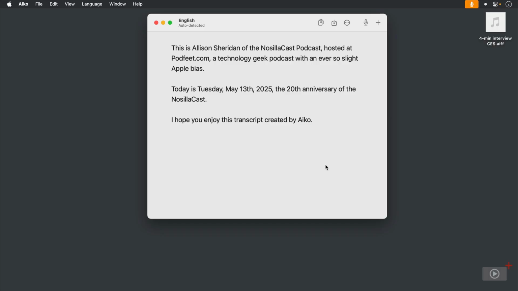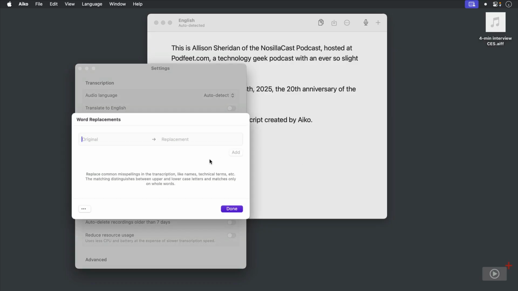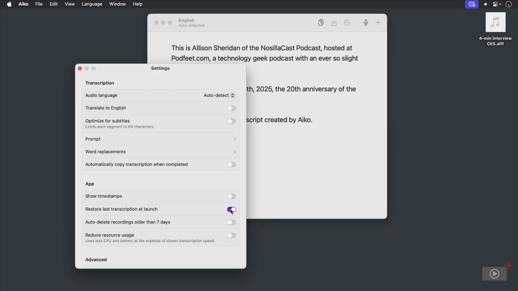Let's open up Settings again, this time with Command Comma. You can also use word replacements, which will help Aiko fix common misspellings such as technical terms and names. I'll just tap Done. If you're worried that you might vaporize a transcription before remembering to copy it, you can have Aiko automatically copy your transcriptions when completed. Now, if you don't use a clipboard manager, you might want to consider using one. Don't forget to paste it somewhere right away.